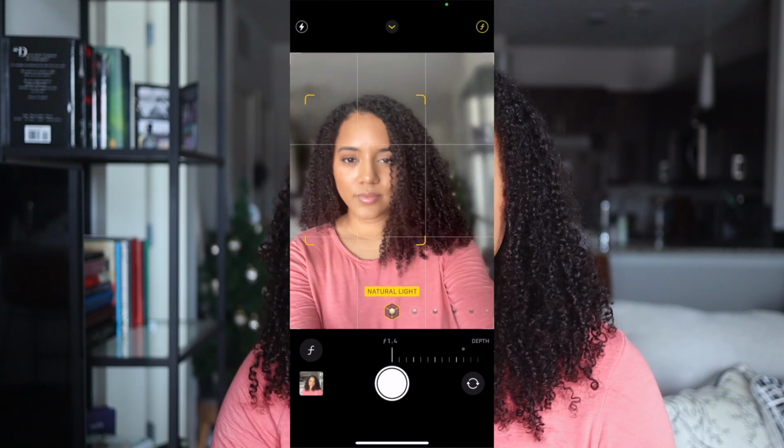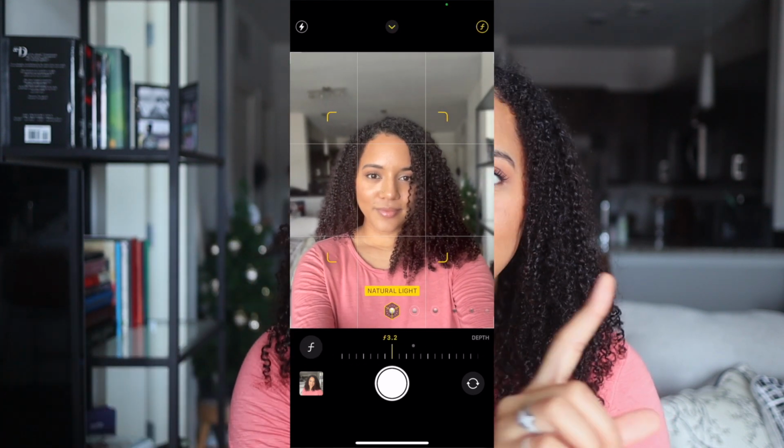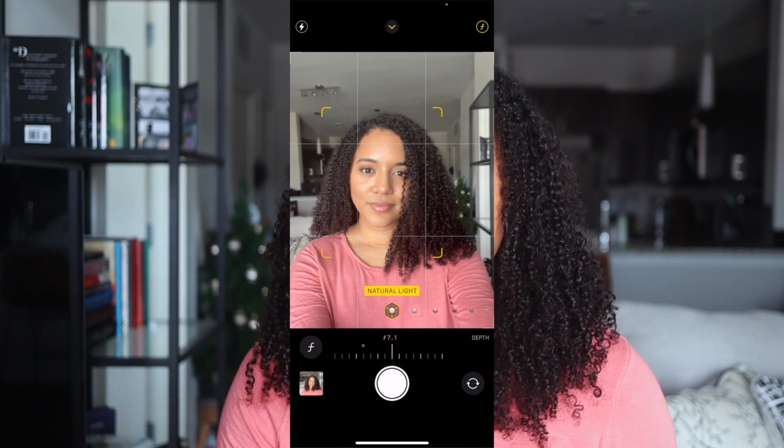If you look on your smartphone or your iPhone, for example, and you go into the portrait mode, you'll see in the top right corner that F, and you're able to slide your f-stop to make it lower or higher. So higher the f-stop, smaller the lens opening, less light. Lower the f-stop, bigger the lens opening, more light.